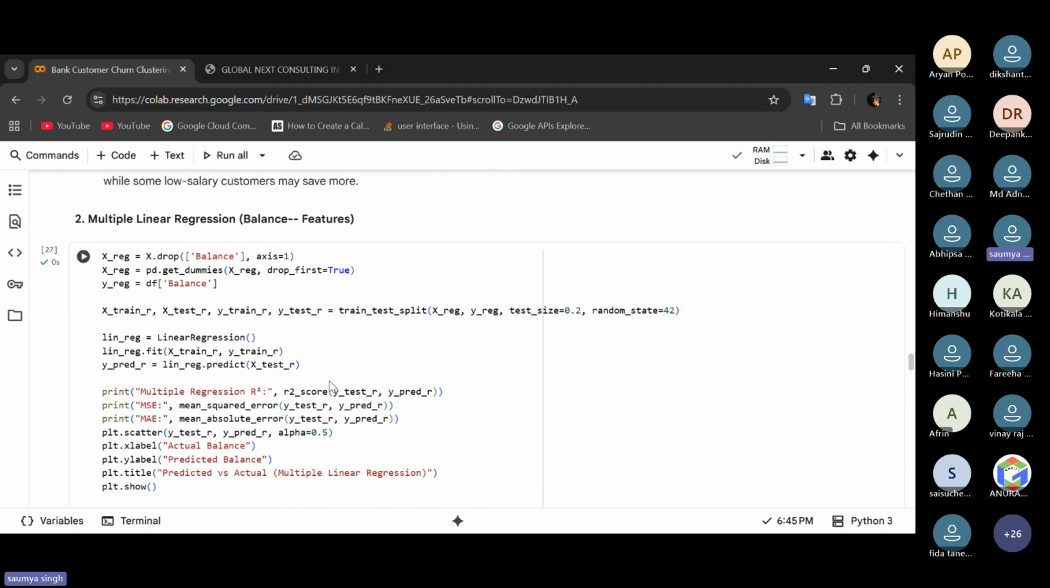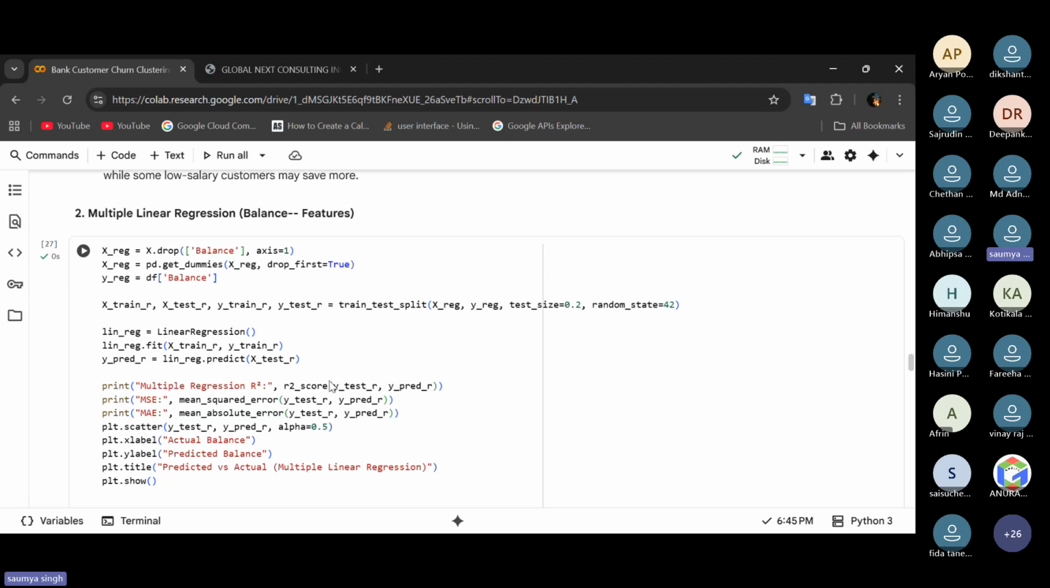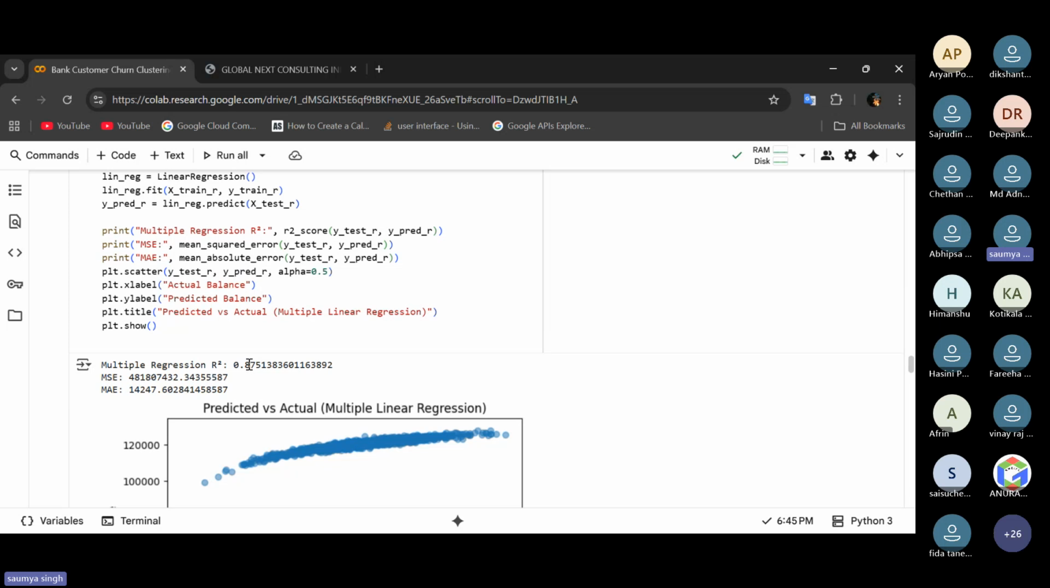Then I used multilinear regression. The features I've taken are age, tenure, number of products, whether the customer is an active member or not, and encoded geography and gender features as well. We can see here that the R2 score improves dramatically, and the mean absolute error is also low as compared to the simple regression.